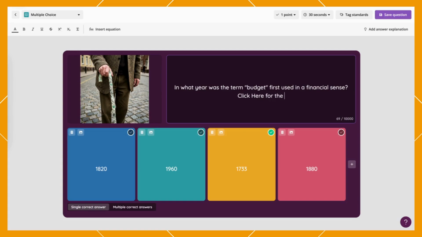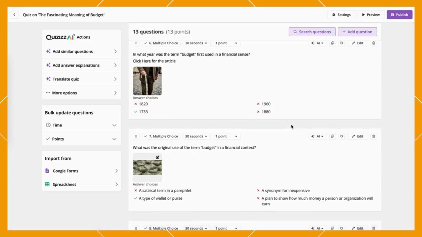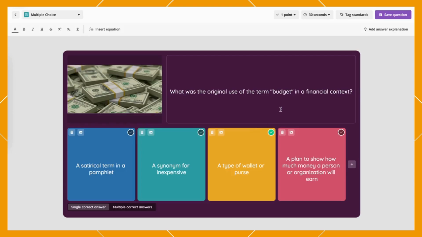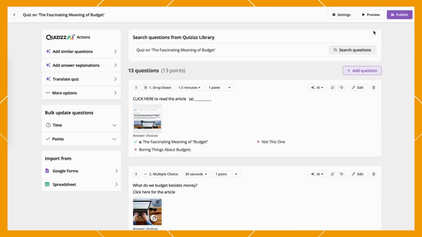click here for the article, highlight, Control V, hope that it did it. Edit, click here for the article, Control V, save the question.